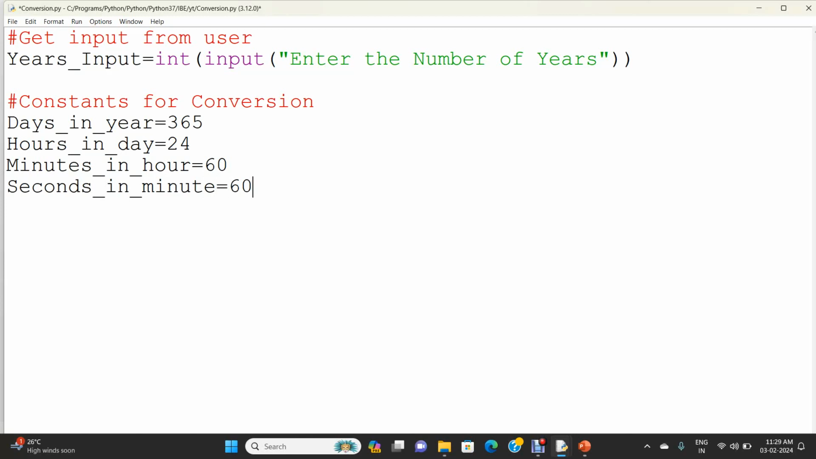So days in a year is a variable. I'm initializing 365 days because for a year we are having 365 days. Hours in a day, I'm initializing 24. For 1 day, we are having 24 hours. Minutes in hour, I'm initializing 60. For 1 hour, we are having 60 minutes. Seconds in minute, I'm initializing 60. For 1 minute, we are having 60 seconds.